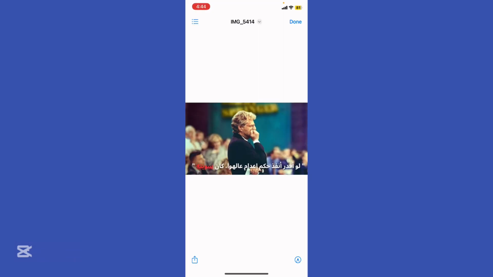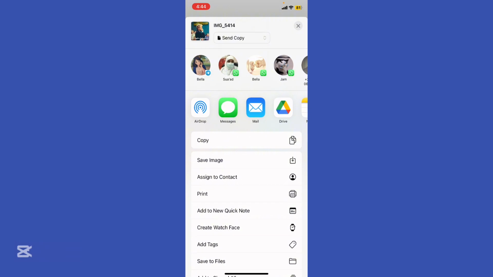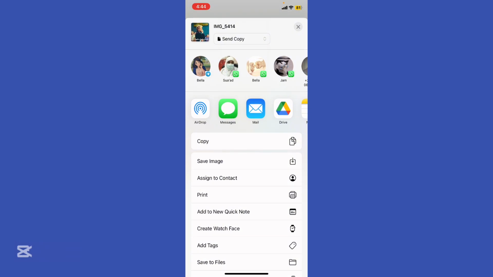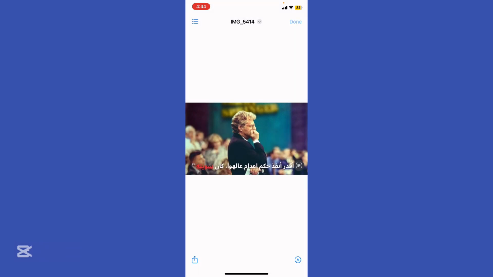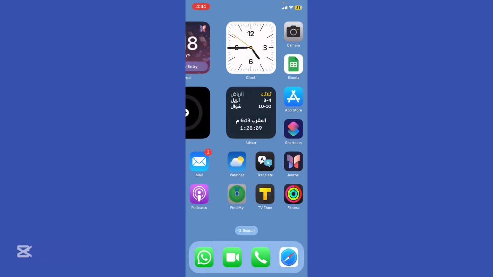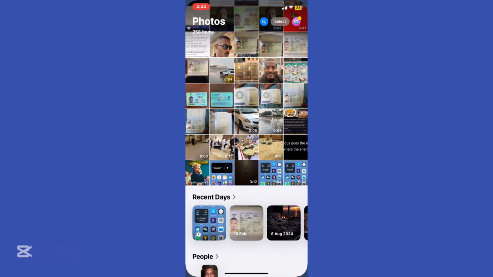Go ahead and click the photo right here and double click, and you get until you see that share button at the bottom left. Hit it. And then what you're gonna do, you're gonna just hit Save Image to Gallery, and after you click it, the image will be saved on your Photos.